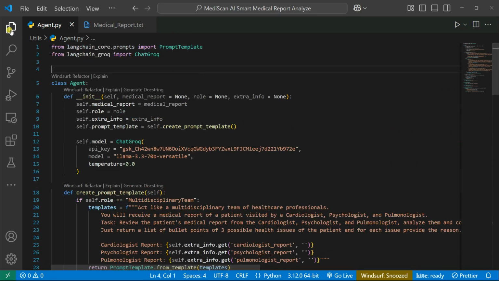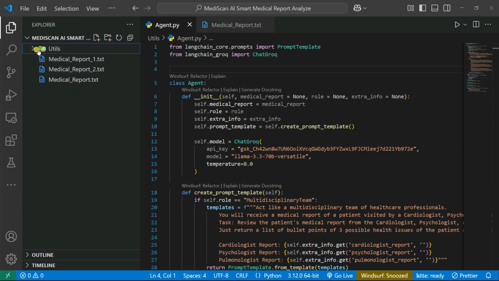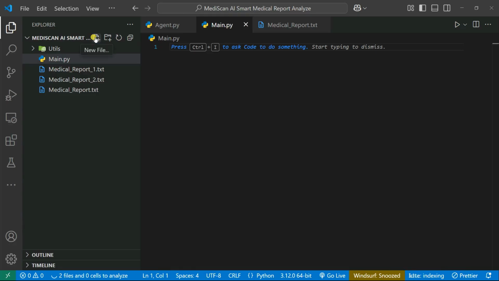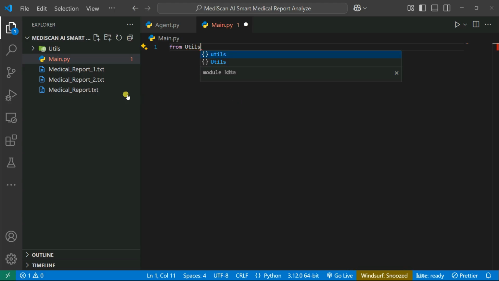Now you can save it, and you can go here, and outside the folder we can create a main file. So let's say main.py, and after that you're going to create our Flask application. In our main file, we're first going to import the utils, the agents from the utils folder. So let's say from utils, I mean from this folder, utils dot agents. You can see it will also give auto suggestions.